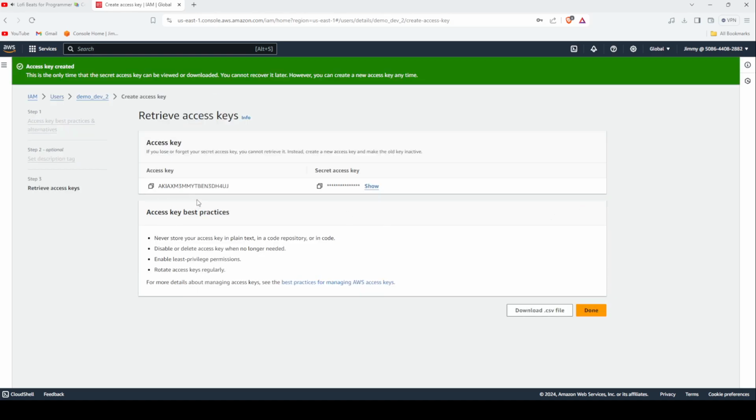So you will be getting these two access keys. Make sure you save them. I will be downloading them as I will be demonstrating how we can use them. I will be just getting save here. The demo day 2 access keys are currently saved in my system.